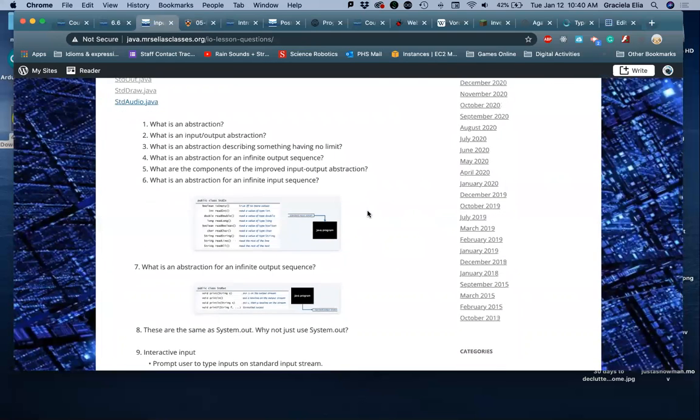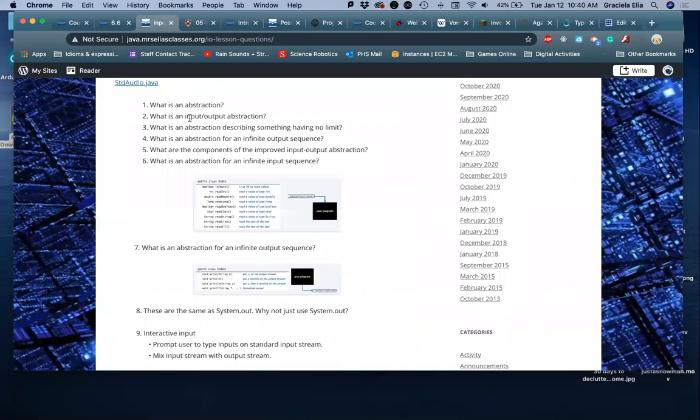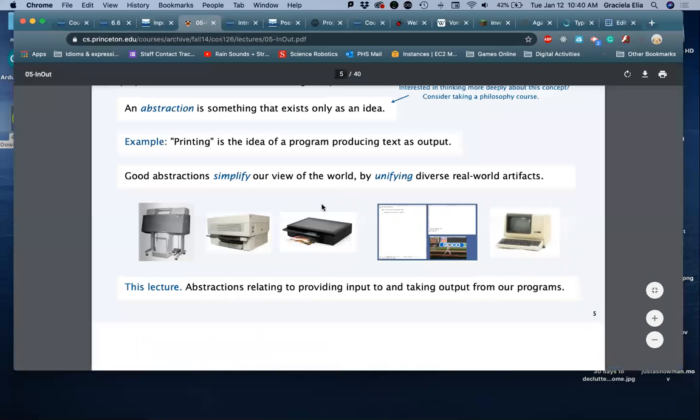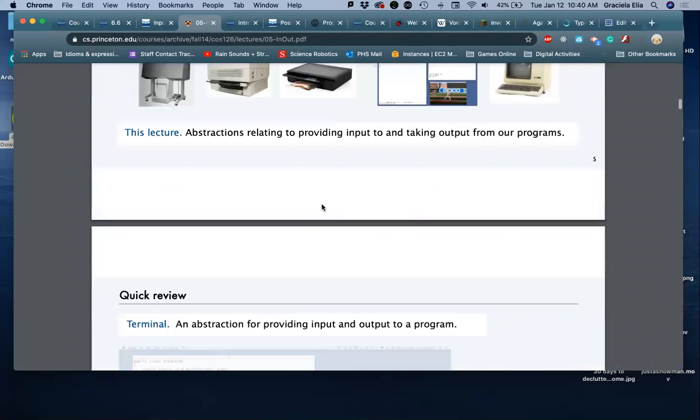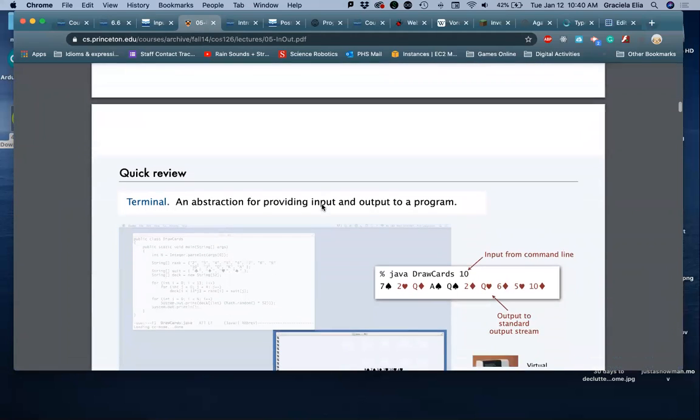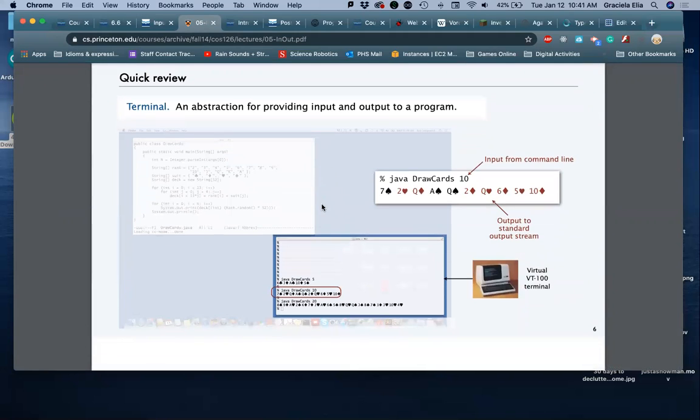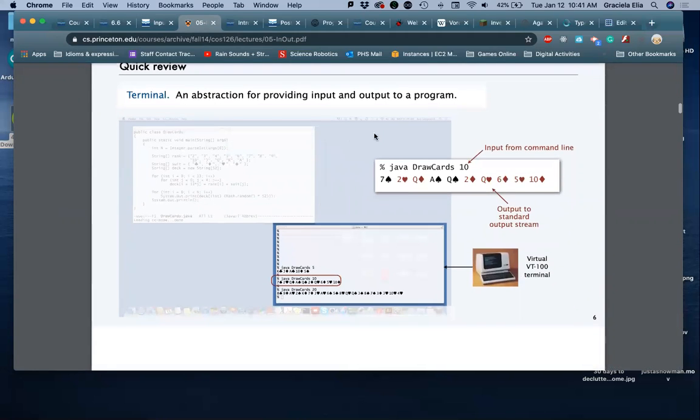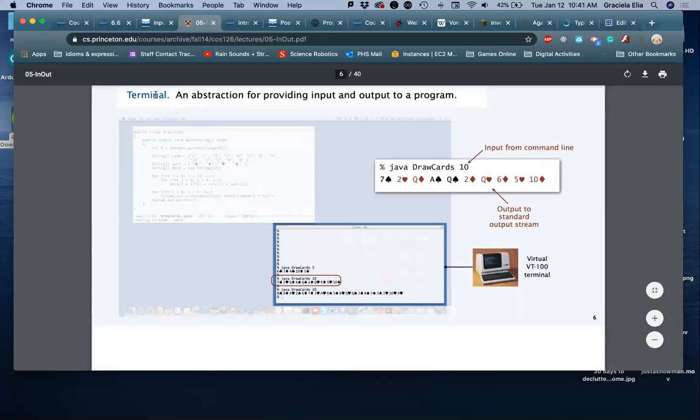So let's take a look at what it is talking about when it says, what is an input and output abstraction? So if we go over here, it says it's right somewhere here. And I think we already went through that, abstraction to provide input and output. So a terminal allows you to actually have input. Here's the input argument. And here's the output. So a terminal is a good abstraction of input and output of a program.